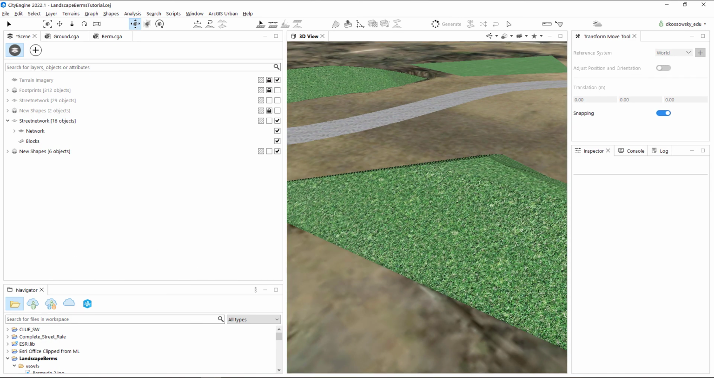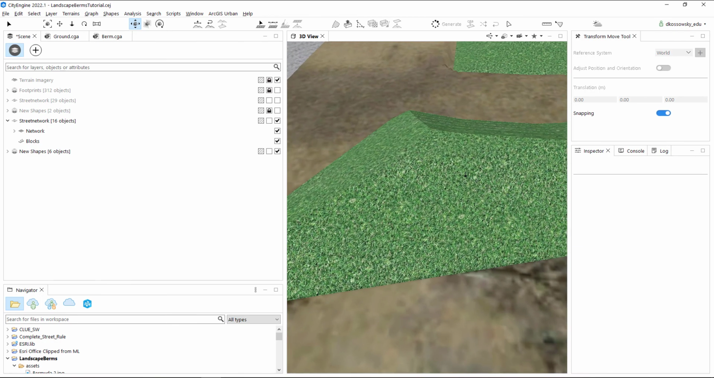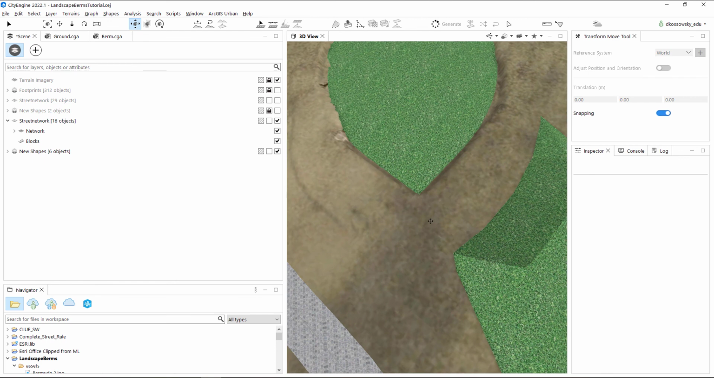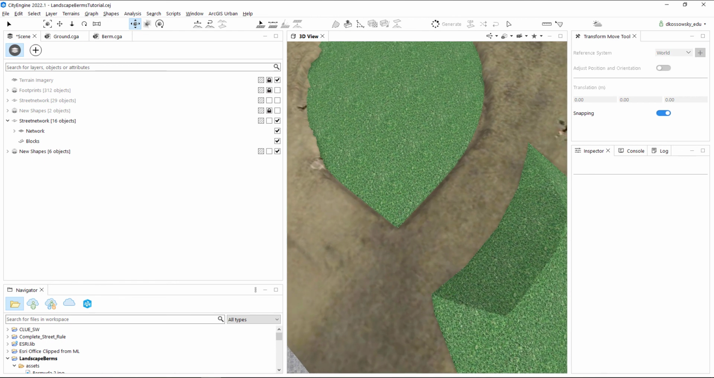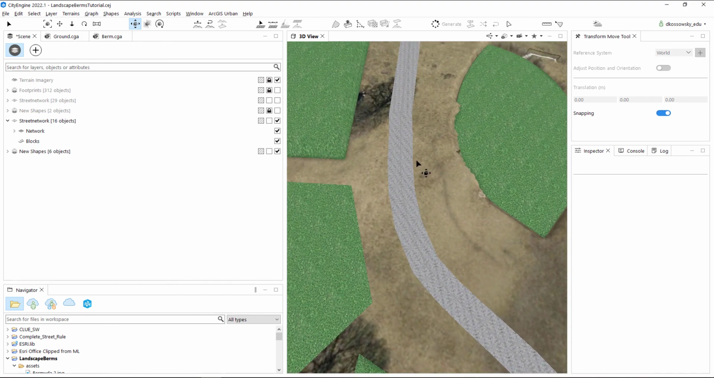In the next tutorial, we're going to be looking at ways that we can start to modify this and smooth this out a little bit more, because you can see that it is still some hard angles in some of these areas. And we'll also look at ways that we can start to render this a little bit better in CityEngine.